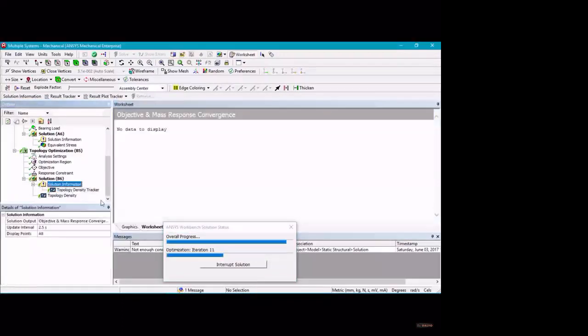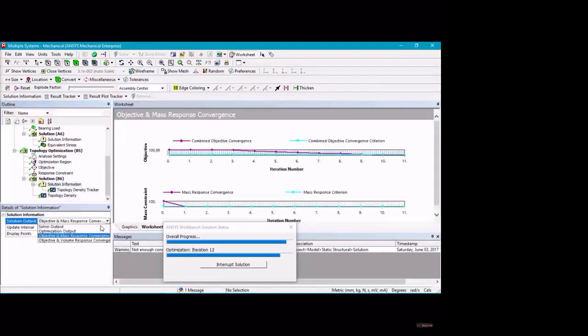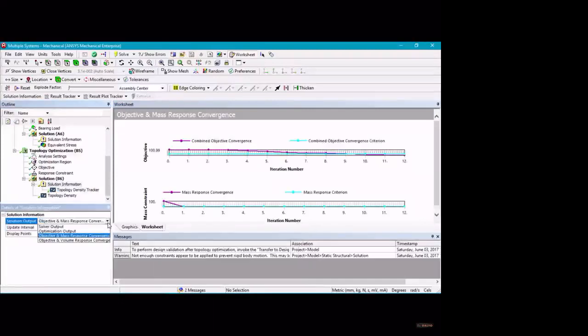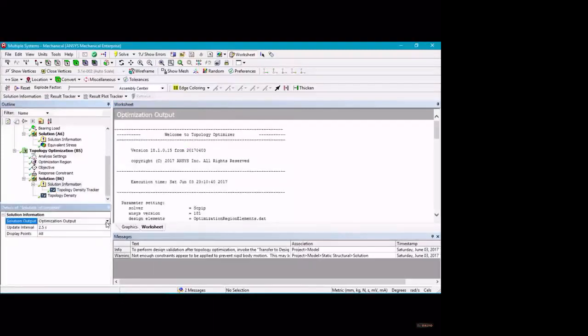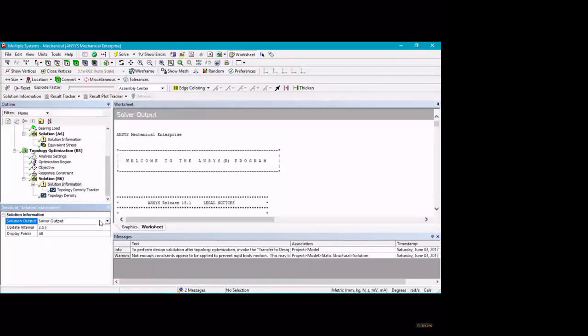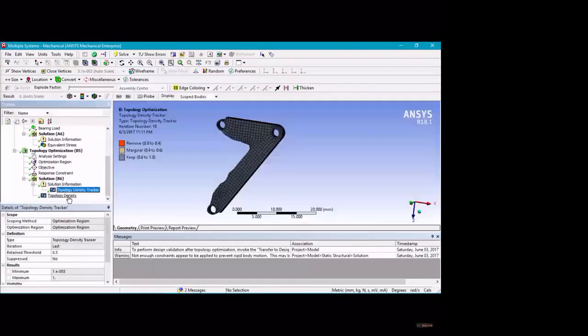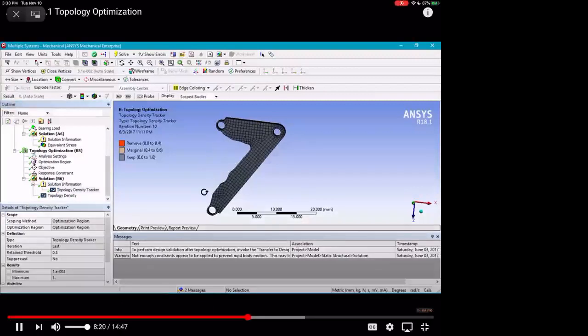Now as it's running, you can also click on solution information, and you can see the convergence curves by changing this to objective mass and response convergence curves. Or you can click on optimization output or solver output, etc. So now we can see that it's done, and we've seen that it removed all of this section over here on the inside of the bracket.